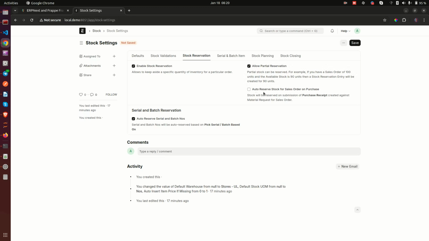The other thing we have here is auto reserve stock for sales orders on purchase. This is when you do a sales order, then you can automatically reserve the stock for that specific sales order. Then we have serial numbers down here. What are they saying? Auto reserve serials and batch numbers. So if this one is checked and you have enabled stock reservations, then even the batch numbers and the pick serial numbers are going to be reserved for your stock items.